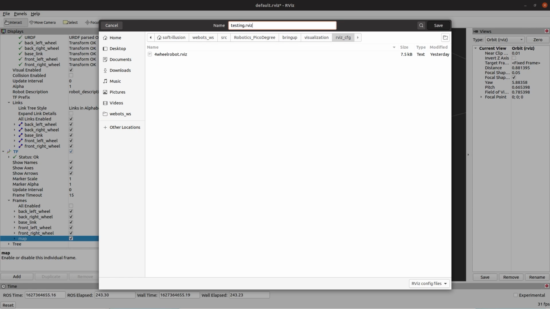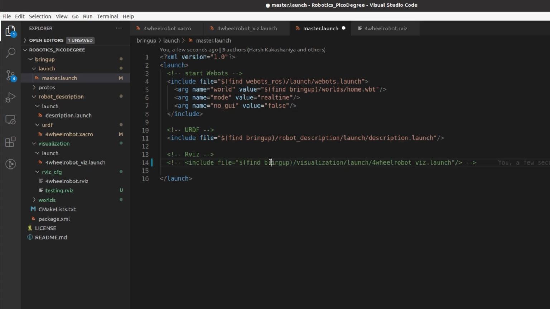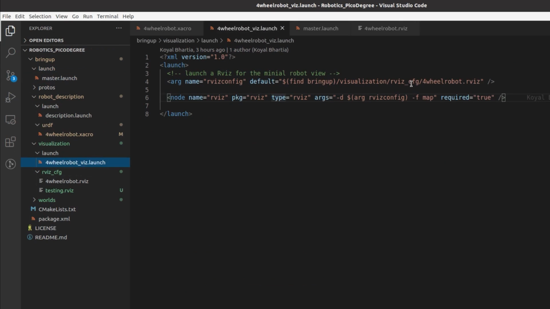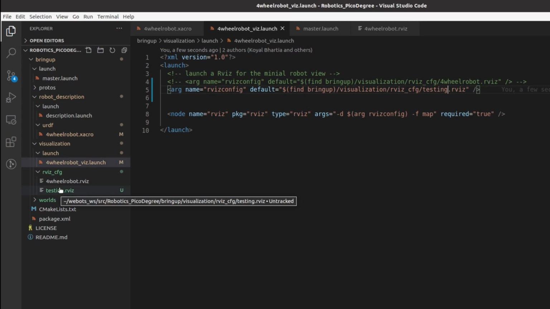Visualization, RViz config, and let's name it testing.rviz. Now going back to the launch file where we commented the bring up of RViz, we can go to our RViz launch file and let's call the RViz file that we just saved. We named it testing, and you will see here we have the testing.rviz. This RViz file will now be loaded and called when we launch the master.launch.